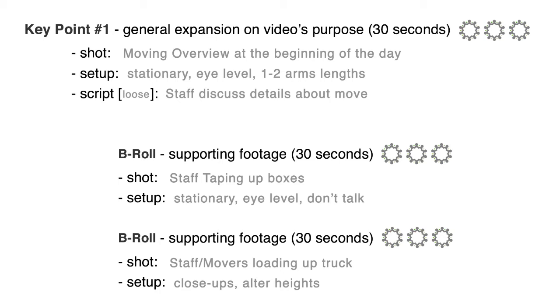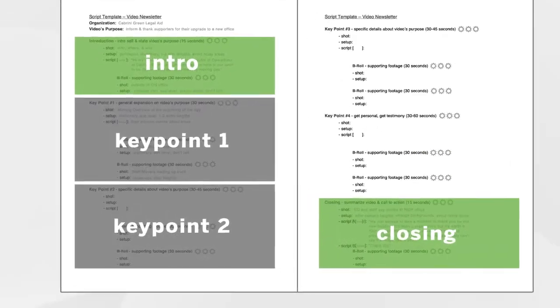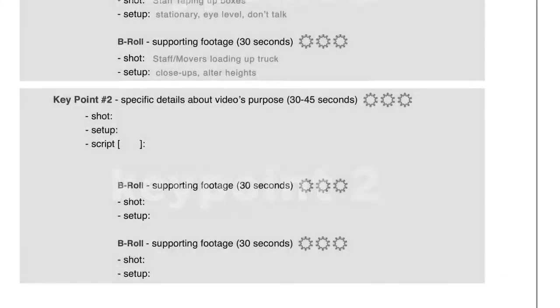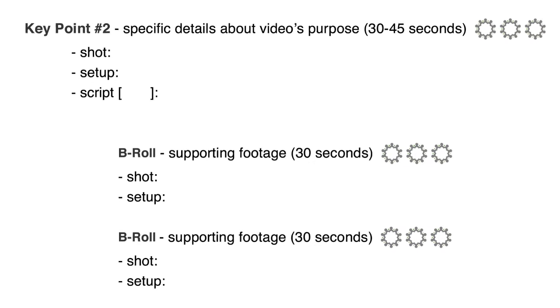When don't talk is written in any B-roll section, it's specifically directed at you as the cameraman. When filming, some people have the nasty habit of sporadically narrating over the footage, which can nip you in the butt later while editing. For the next key point, we want to get some testimony from the staff about how the move will impact them personally.